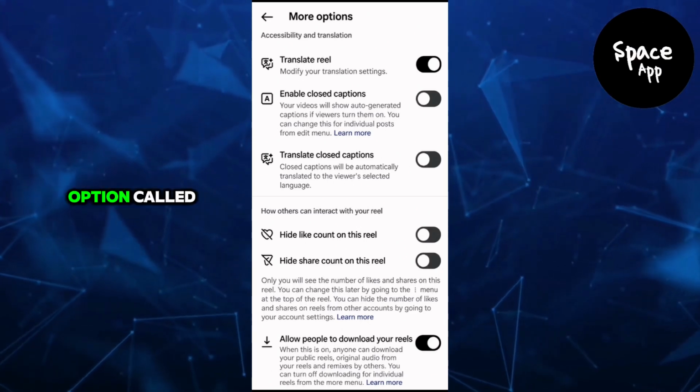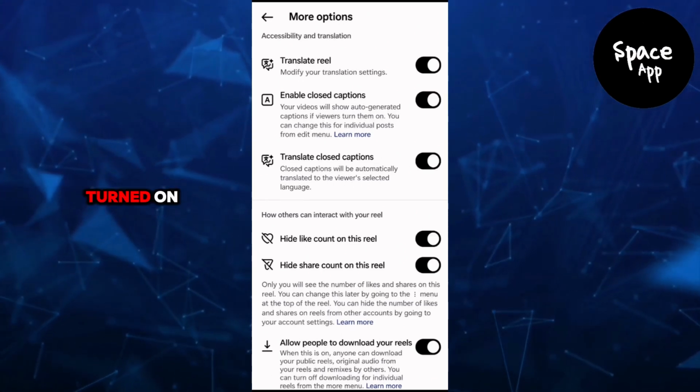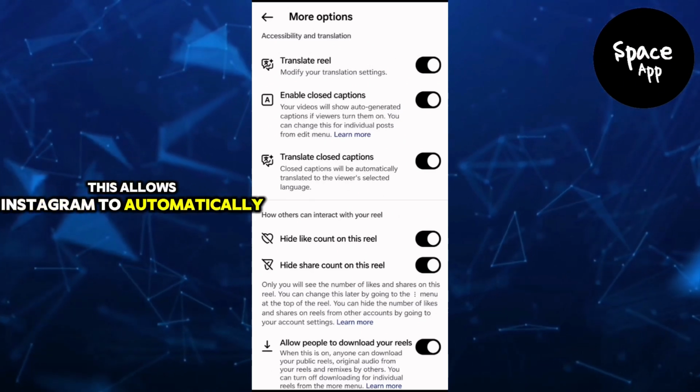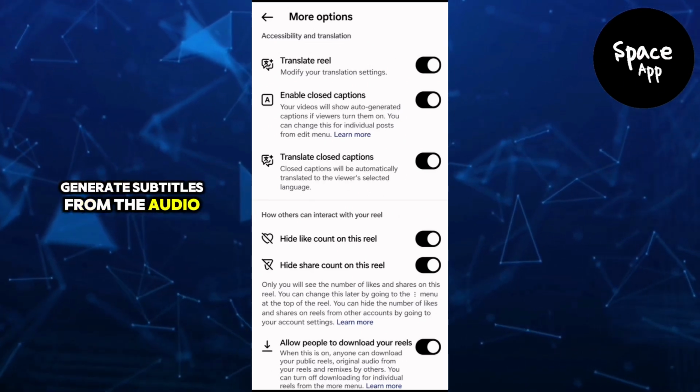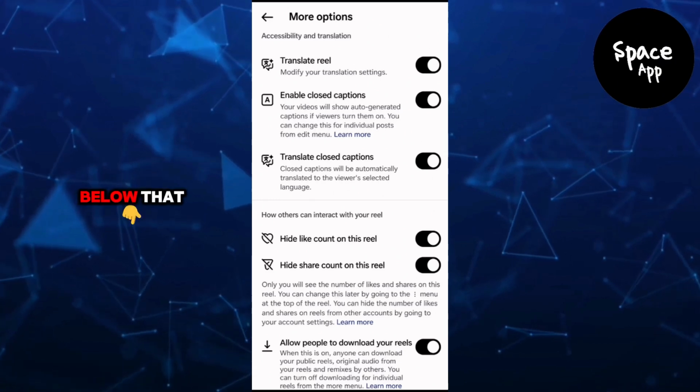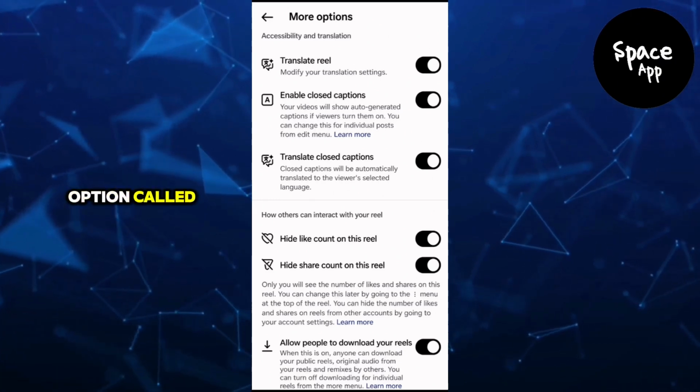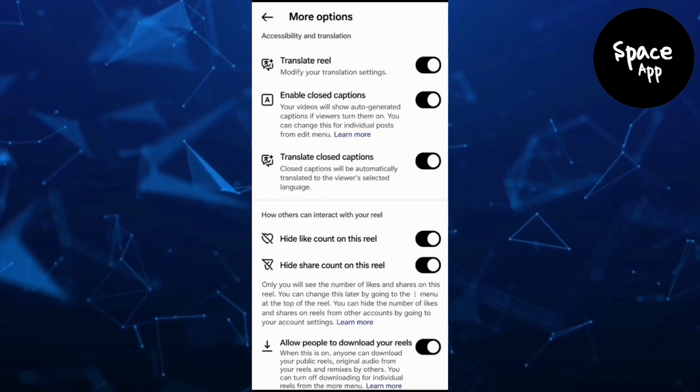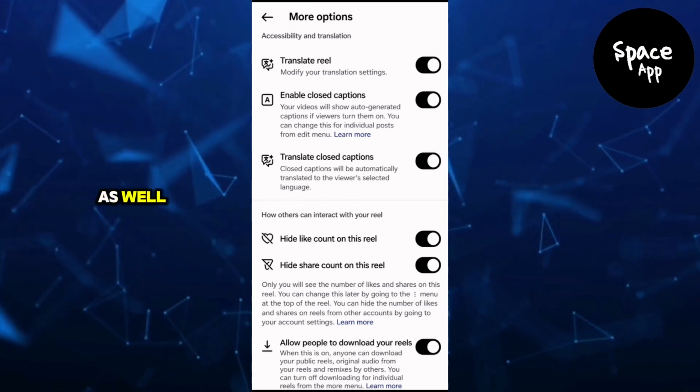First, make sure the option called Enable Closed Captions is turned on. This allows Instagram to automatically generate subtitles from the audio in your reel. Right below that, you should also see an option called Translate Closed Captions. Turn this toggle switch on as well.